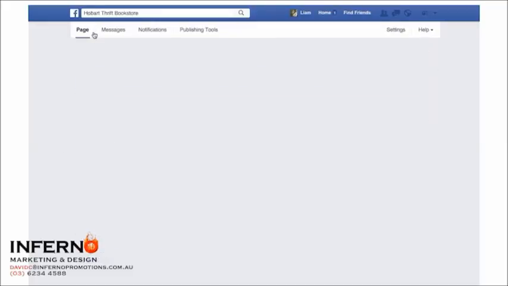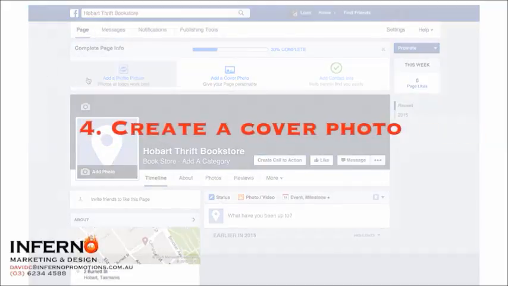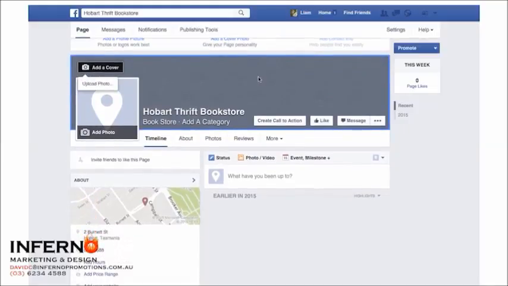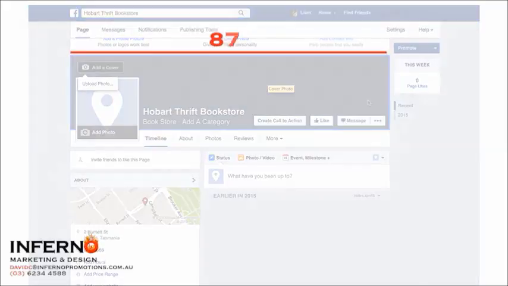Now, the number 4 thing to do when setting up a Facebook page is to create a cover photo. So when you return to your page, you'll notice that it's mostly empty at this point. So the first thing you're going to want to add is your cover photo, and this cover photo needs to be 851 pixels wide by 315 pixels tall.